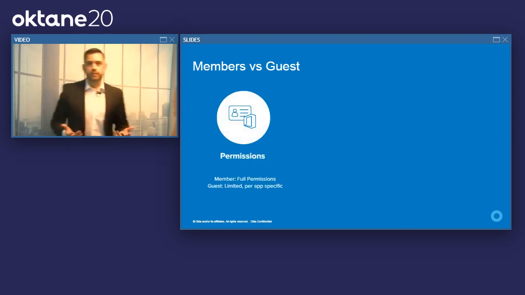The first being permissions. Today, a regular member user using SharePoint will get full permissions to whatever the admin gives them access to. But a guest user accessing the same SharePoint application will have a limited set of permissions. For example, in SharePoint, a regular user can do anything that the admin lets them, and a guest user can do anything but host a team site. And these sets of permissions are different per application. So Teams has its settings, SharePoint has its own settings, and Outlook, and on and on and on.